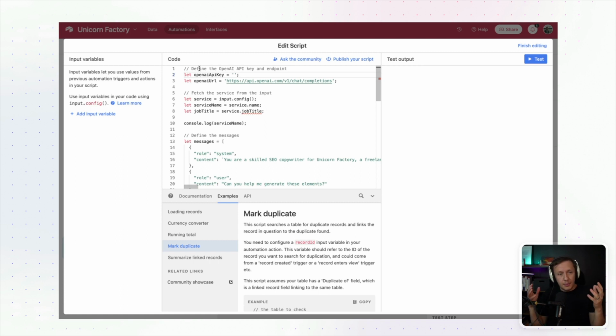So in this case, it's my copywriting landing page. And what we're doing is we are sending a message to OpenAI to basically tell it that we need it to generate an SEO title, description, all that kind of stuff. And the way that we do that is we first of all define our API key for OpenAI and our endpoint. Now, what do those two things mean?